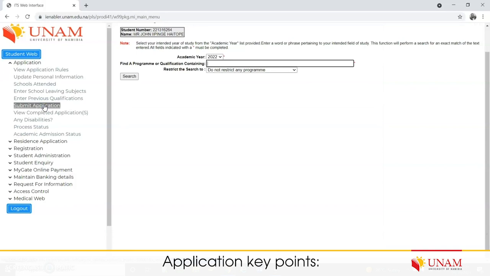So here it is then where you are required to enter what you want to come study at the university. So the academic year that you're applying for, in this case, it's the following year at most. And then you find the program or qualification that you want to study for. You should already know what you want to study at this particular stage. So if you want to study accounting, for instance, you put in accounting or just account, and then you search that particular field. So the third field here is your search restriction.